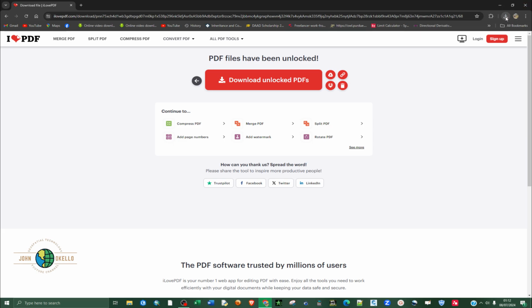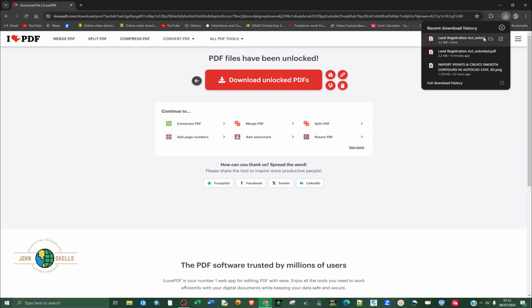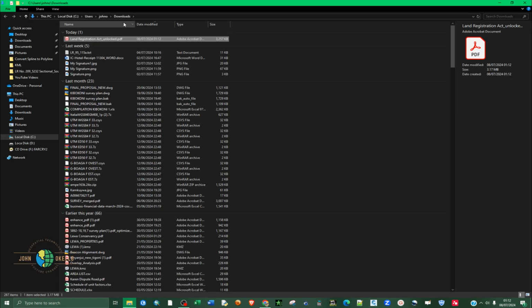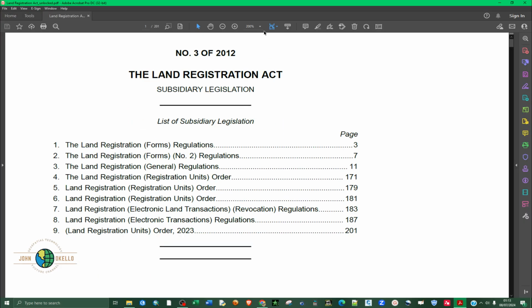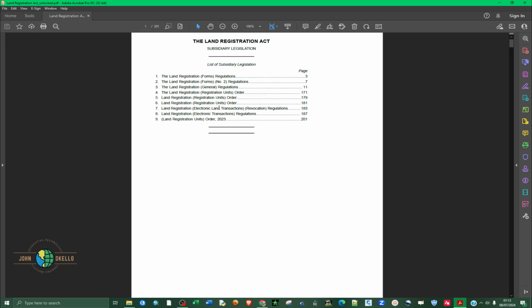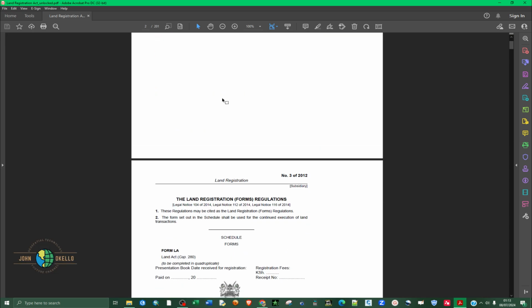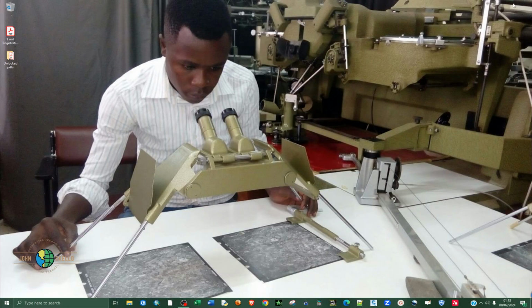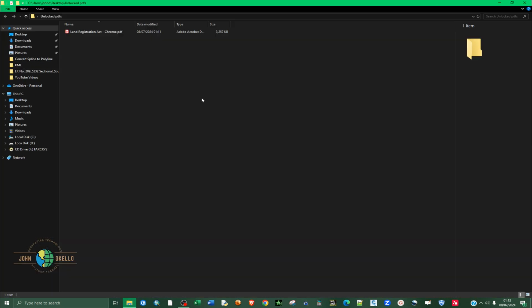Let me open where it is. It's actually in downloads. So I'm going to cut it, or before you even cut it, just double click on it, and you can see you can open it without having a password. If you cut that, just place it in here.